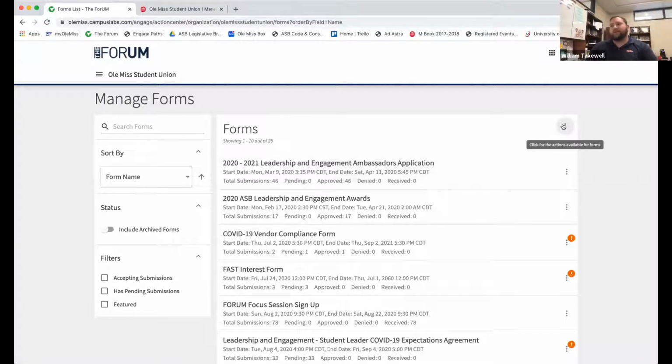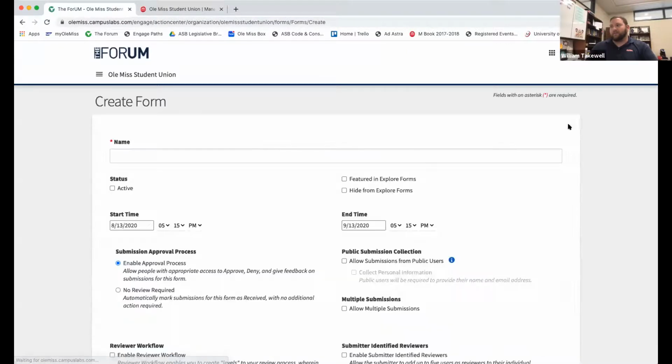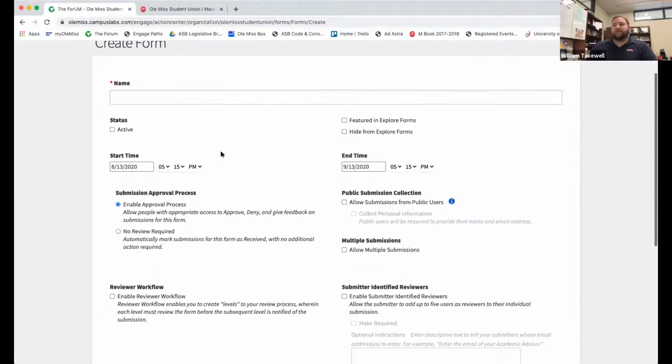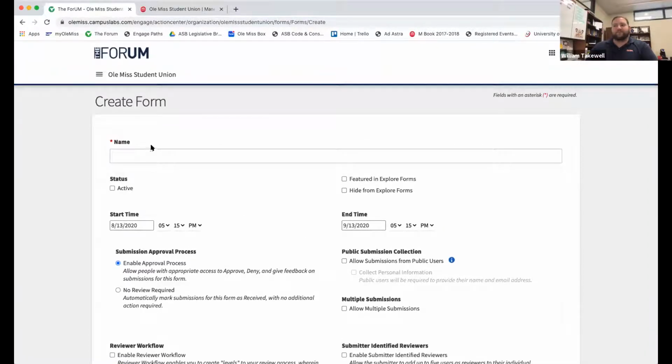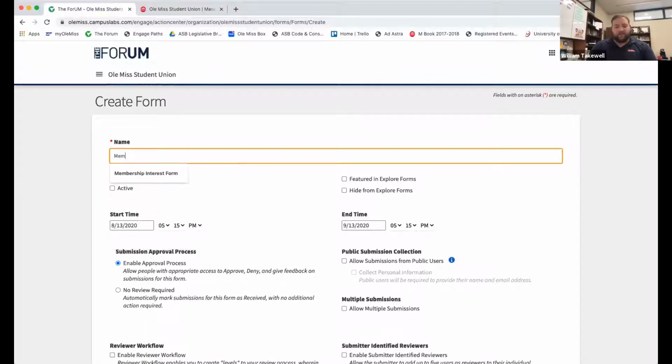So to create a new form, you go to these three dots right here that are near forms, click on it. And then if you want to create a form, you just click create a form. And that takes you to the general form page. So from here, you get to make different choices as to what kind of form you want to put together. So we'll just say that we're putting together, let's say, a member feedback form.